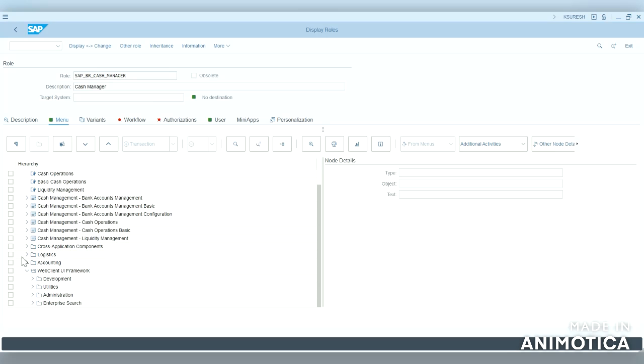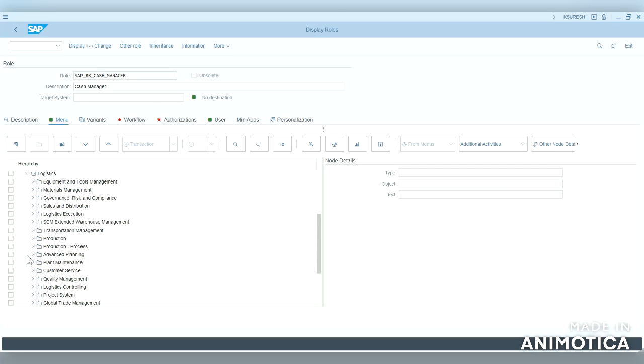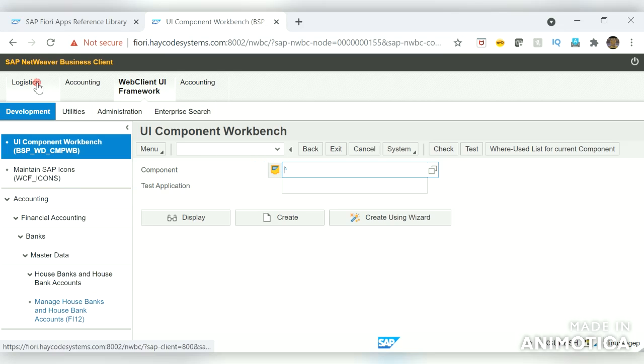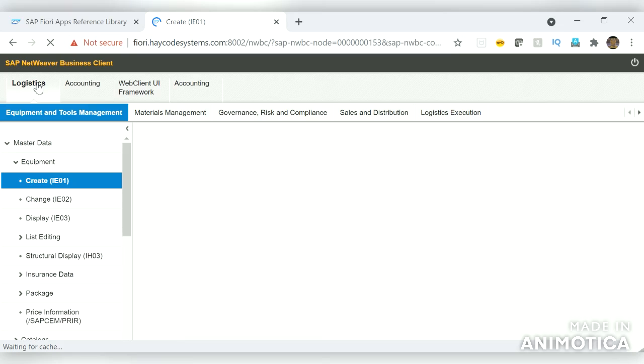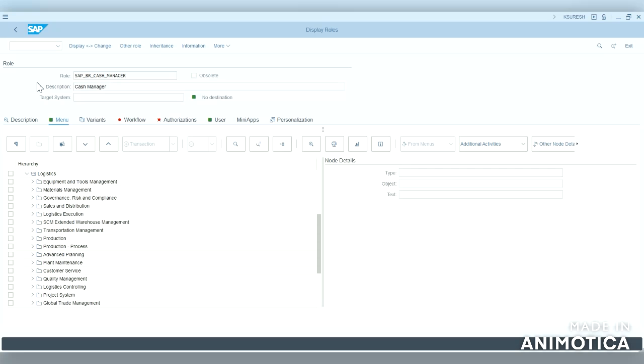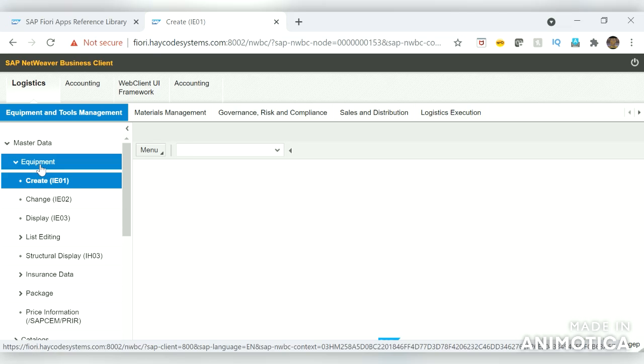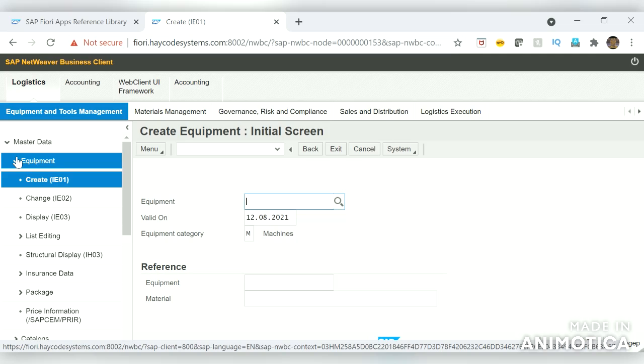So like this, if it is logistics, so equipment and tools management, all these things will be displayed under logistics. Equipment and tools management, materials management, governance, and these are groups and these are catalogs.